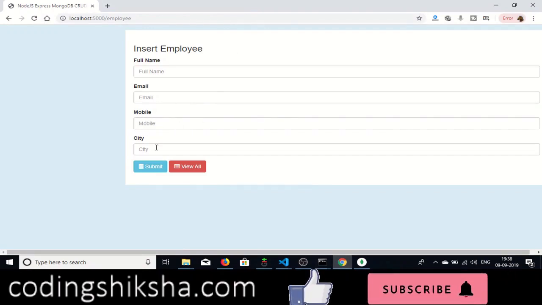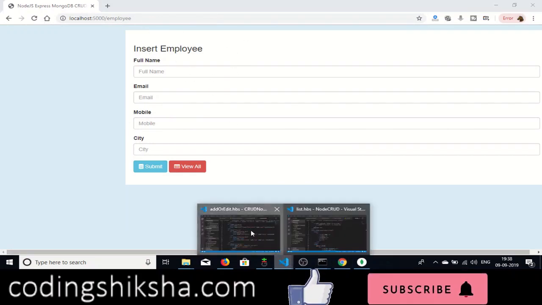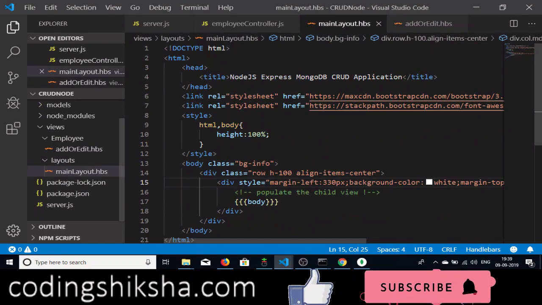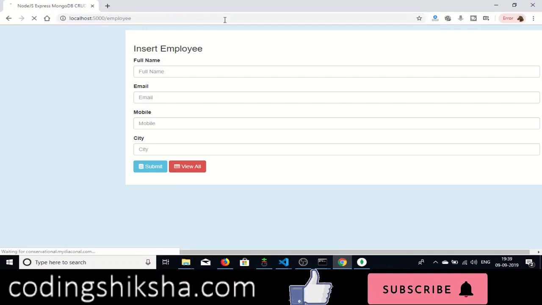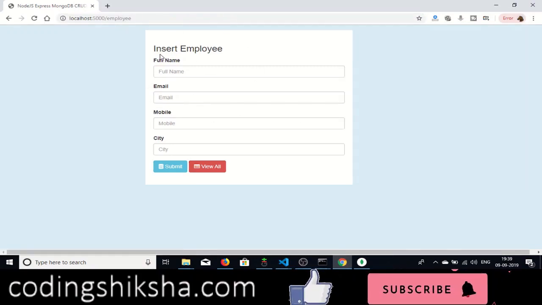Now if I have to give this form a fixed width, what I can do is go to the main layout file here. There are the default styles for the form here. I can just have a property of width initialized to 520 pixels, and let me change the margin from the left to 380 pixels. That's it. Now if I reload the form here, you will see that it is looking great now. It is aligning in the center.